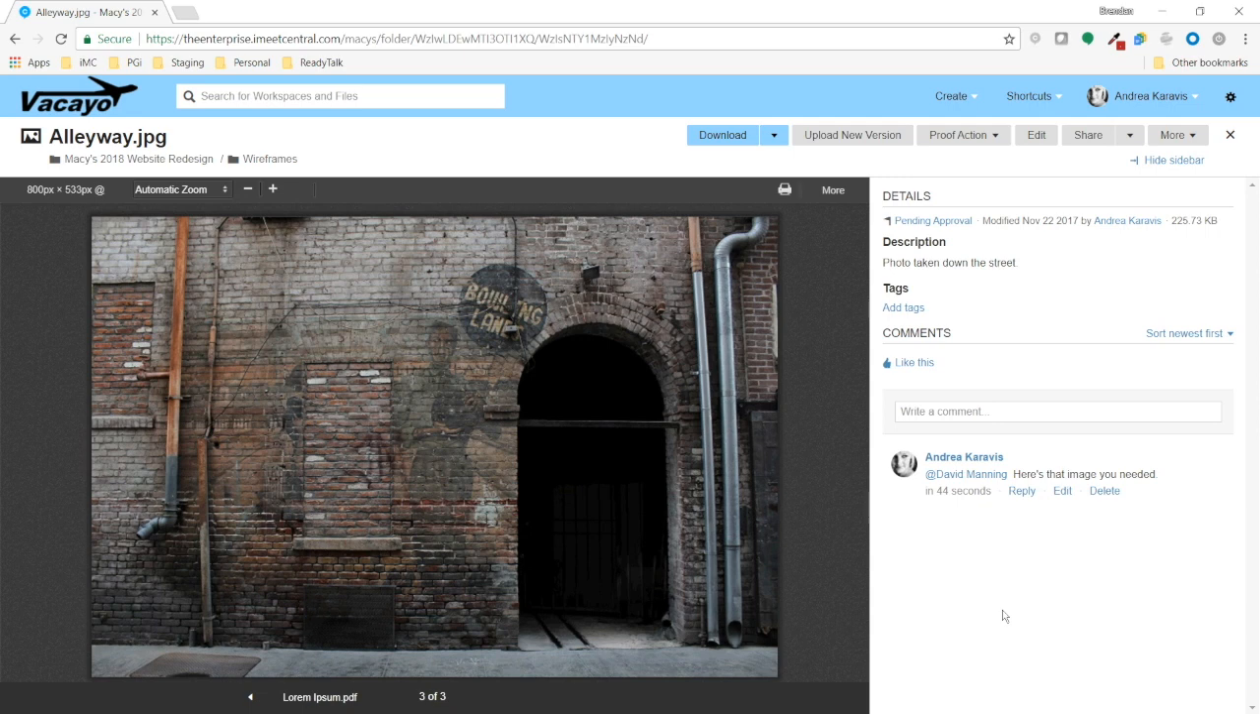So if I can impress any habit change using iMeet Central, it's this. Don't ever attach a file to an email ever again. If you're working on a project with someone and you need them to have a file, upload it into a workspace, @mention them in a comment, and from that point moving forward, you both have access to that file in this shared environment, and you have a history of whatever conversation took place about it.